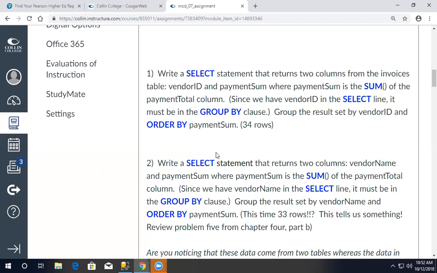So it should be pretty straightforward. Write a select statement that returns 2 columns, vendor name and payment sum, where the payment sum is the sum. So this is the same. And we have vendor name in the select line. It must be in the group by clause.